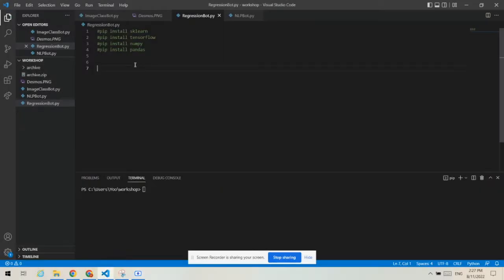I have created my files and I currently have my data sets ready. We're not going to use a data set for the regression bot for TensorFlow. Instead, we're just going to use data from a NumPy array. So first off, you want to download all these modules. And once you've done so, let's get started.